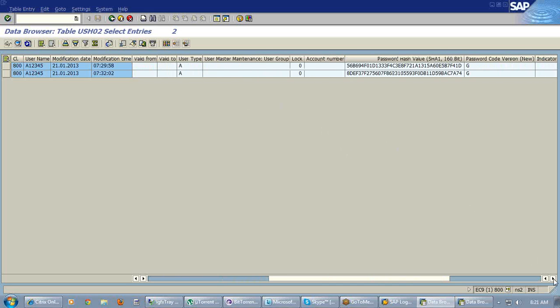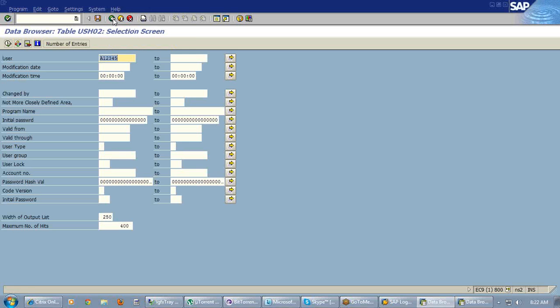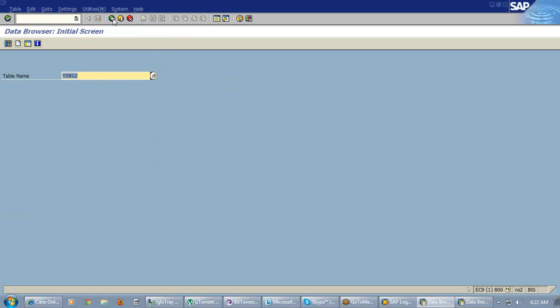When will we use these tables? When somebody needs to find some kind of information, mainly managers will be asking for this information. Suppose we have deleted one user ID. Who deleted that user ID, and when was it deleted? All that information we can find in USH tables. At the same time, in SU01 also we can find it. I will show you how we can find it in SU01.